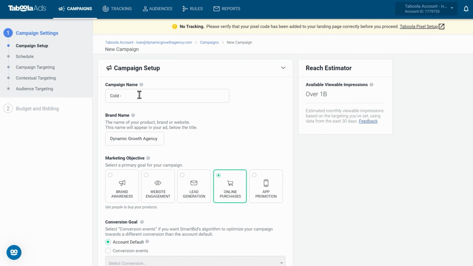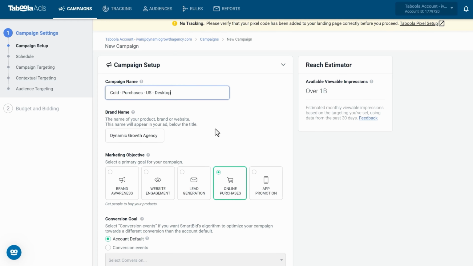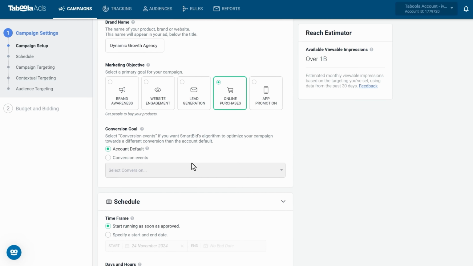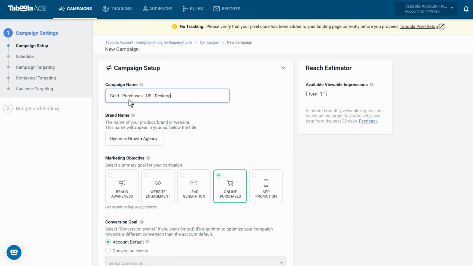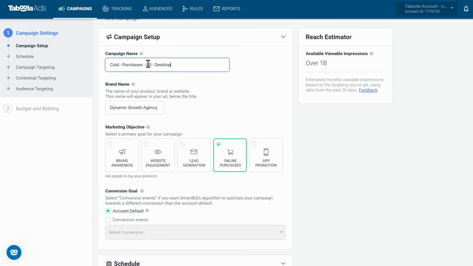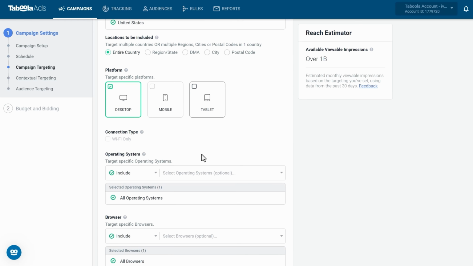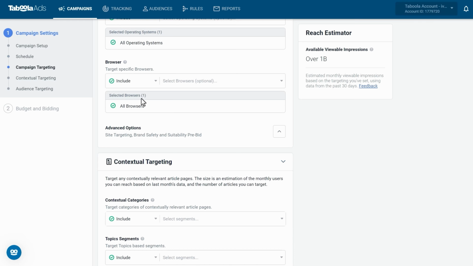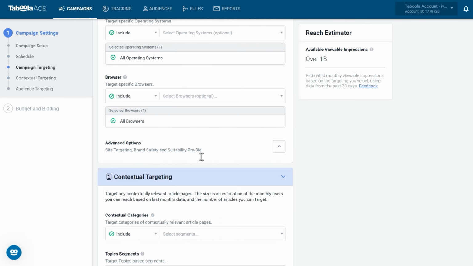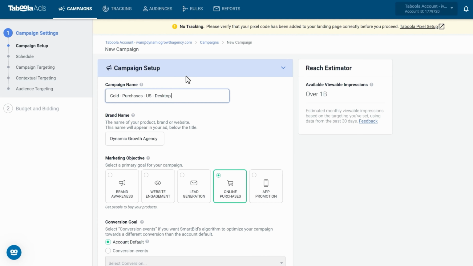So let's come back up and we're saying cold audience. We're saying purchases, right? That's the objective. We're saying US. We're saying desktop. Okay, so these are all the things that we'll be testing in different campaigns, either the location, the platform, or the purchases. So we can just split test this right off the bat for mobile and tablet, for example, and keep the same country. So let's see if we missed anything. Yeah, all browsers, that's pretty straightforward. And then we'll just say broad.